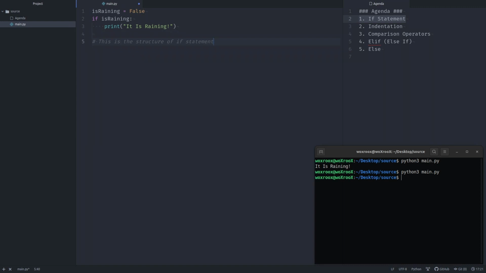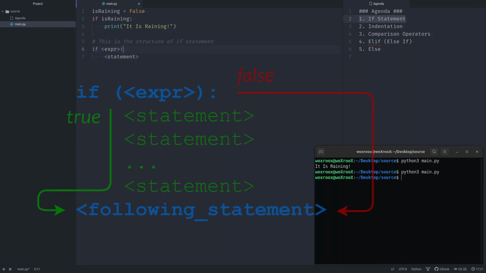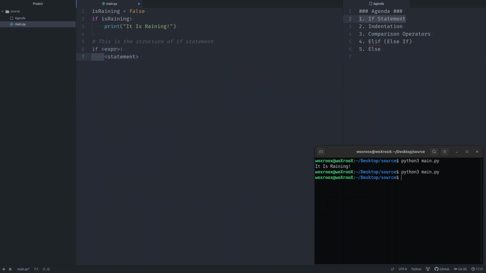That was the most basic type of if statement. This is the structure of an if statement. Basically, if the expression is true, then the statement will be executed. If the expression is false, then the statement will not be executed. Note, the statement must be indented. We have to care about indentation. Python relies on indentation to define scope in the code. An if statement without indentation will raise an error.